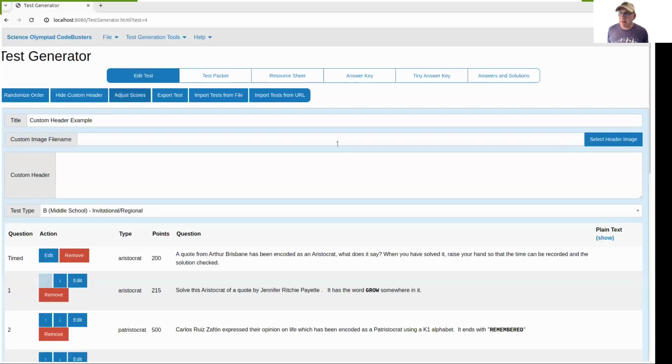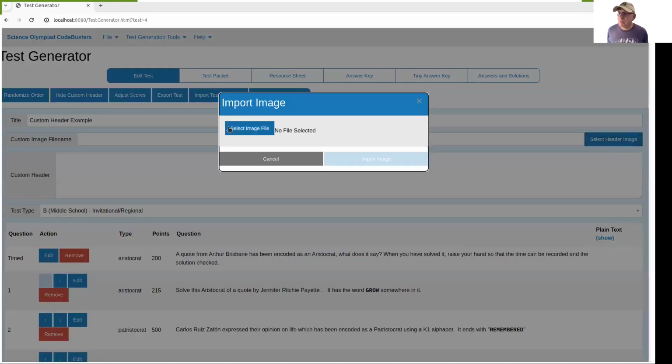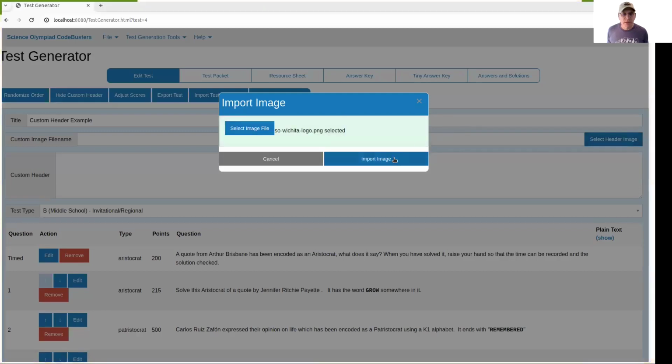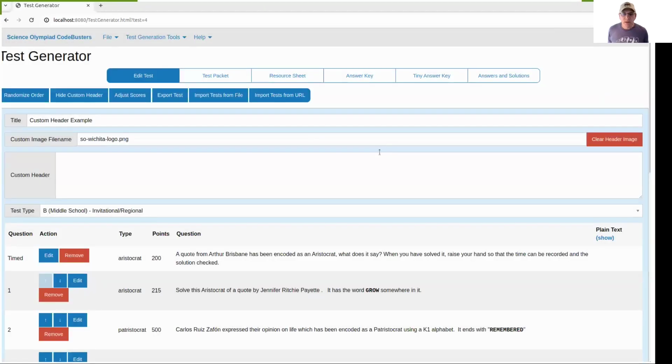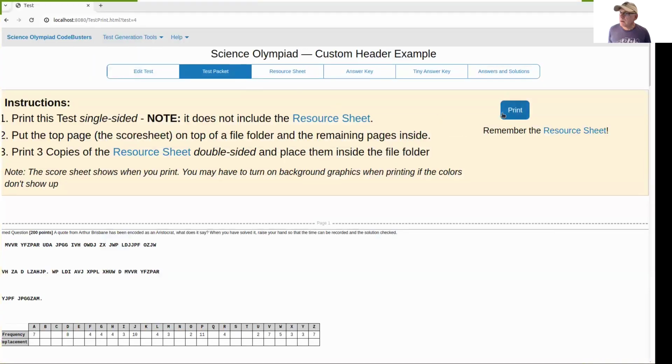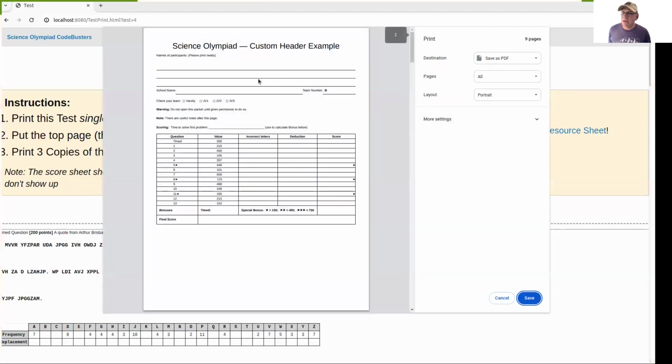Now let's put an image back in here. Pick a different one, the national tournament. And we'll hide the custom header field. And we'll see what that looks like when we print. We're back to the default header. So the image isn't used because the custom header field is hidden.